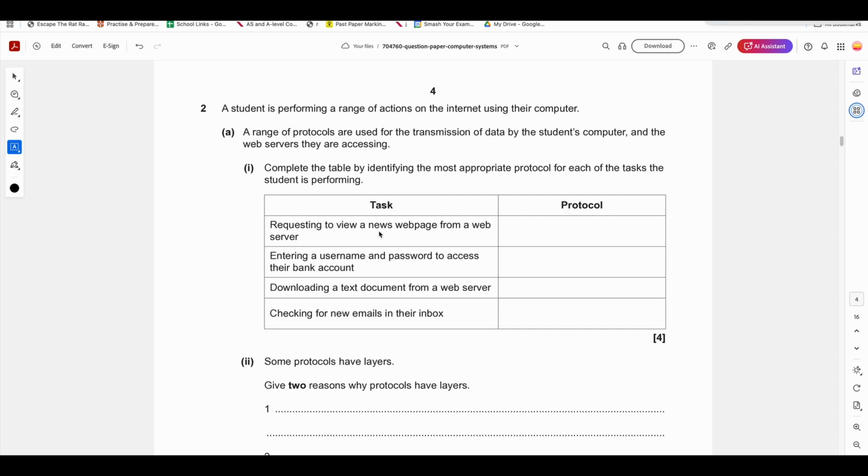So requesting to view a news page on the internet. Well, think about it. News pages are just information. They're not particularly secure. So I'm going to put in here the acronym that I know is HTTP, because that is the name of the protocol. I could have put HTTPS, but it's not a web page that's going to be secure. This one, when a user enters their username and password and bank details, well, that's going to require security. So I'm going to have to put HTTPS in this case. Hypertext Transfer Protocol Secure.